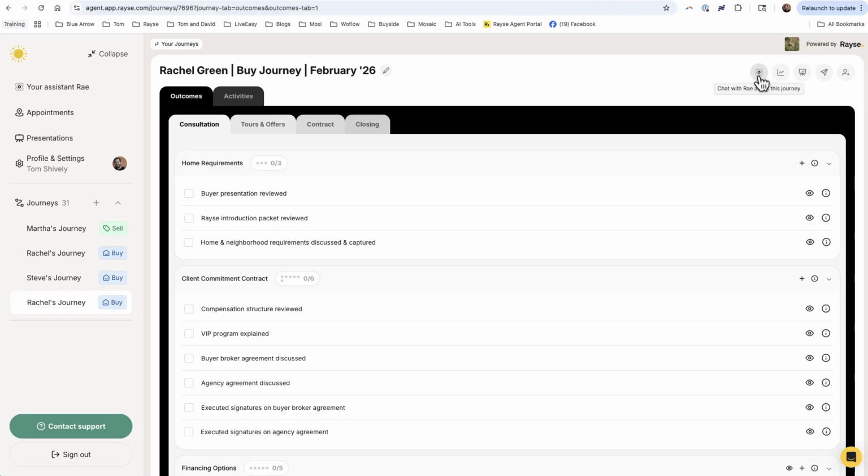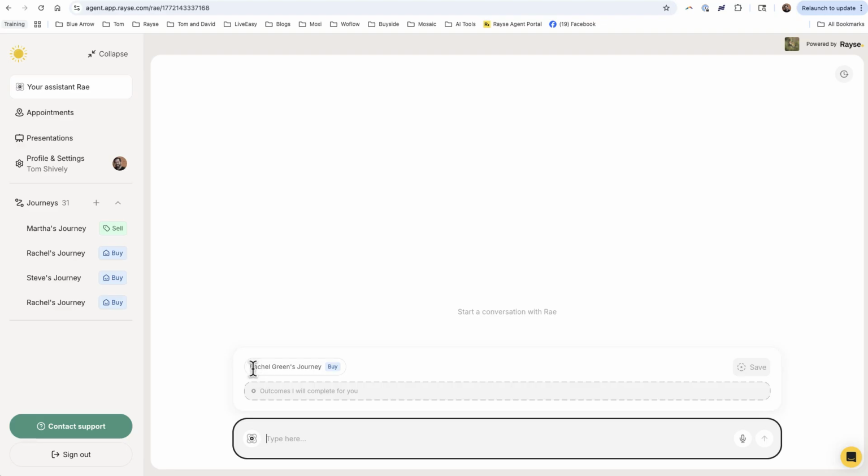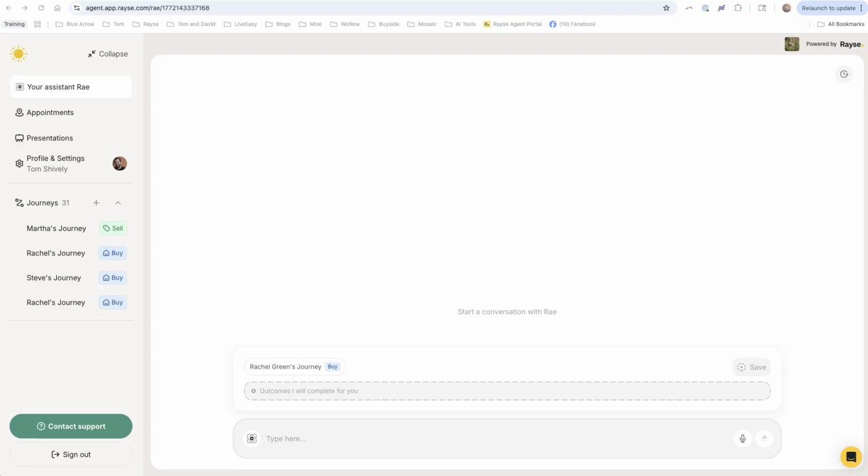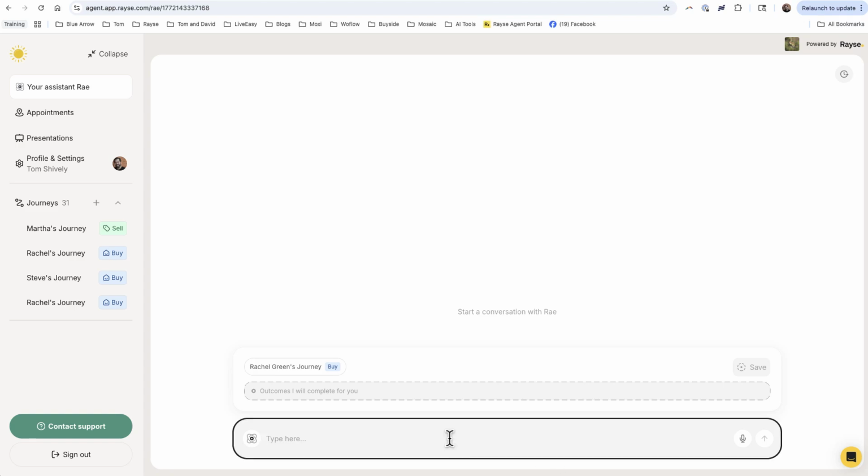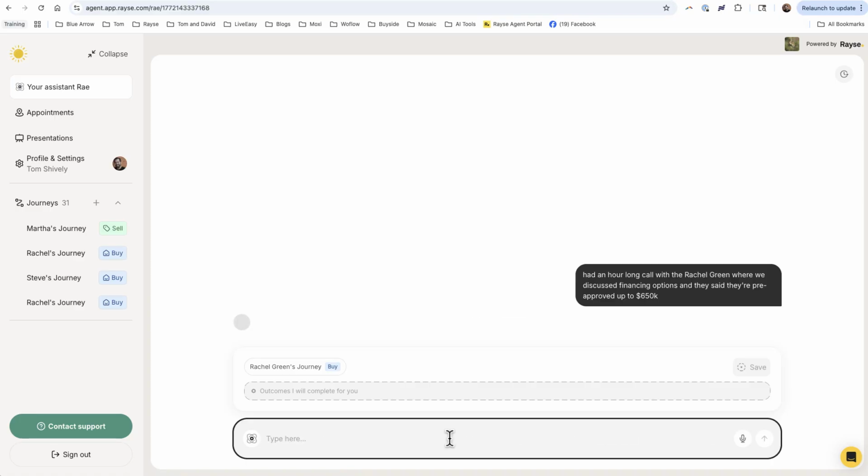We can do that. Or we can click up here. It says chat with Ray about this journey. And you'll see the journey is already in here. So here is Rachel's journey. So let's start out simple. Let's say we had a call with Rachel Green where we discussed financing options, and they said that they're pre-approved for $650,000. So we're going to send that up to Ray.